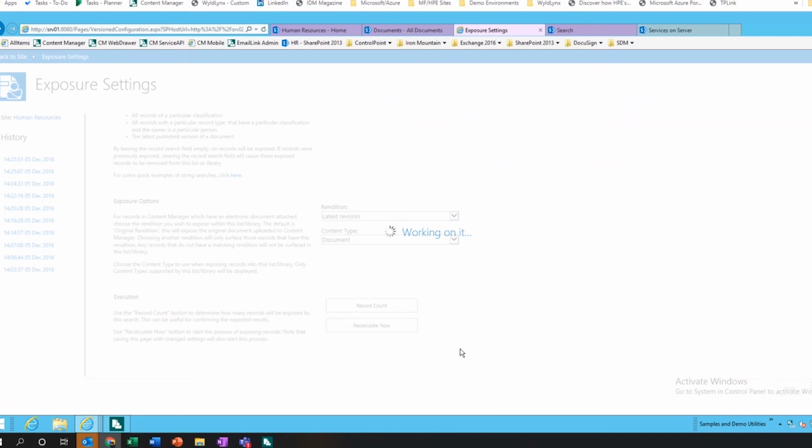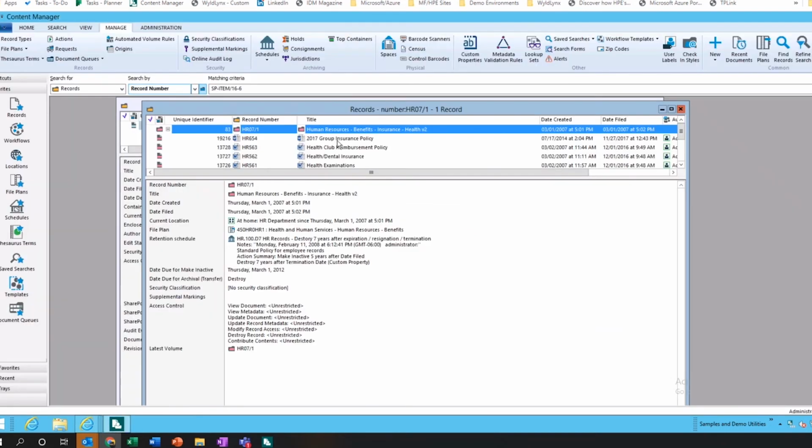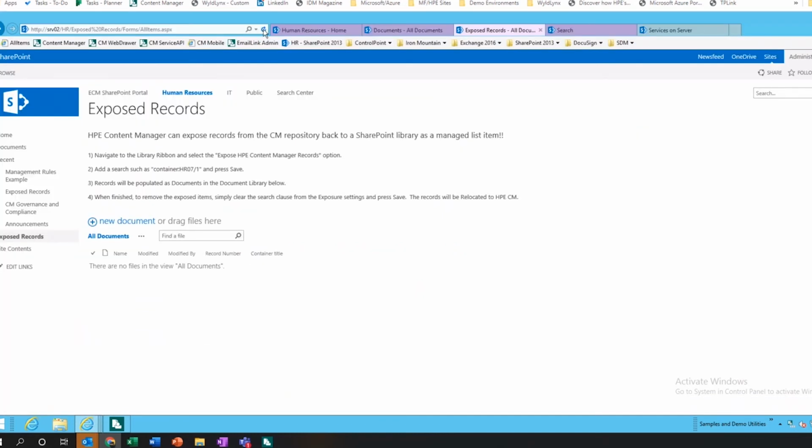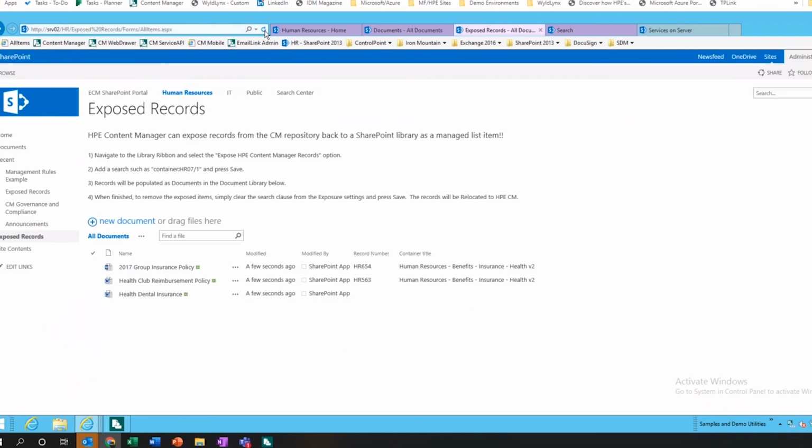When we go back to SharePoint shortly, we'll actually see these documents start to populate into that SharePoint library. So again, these documents are sitting here within Content Manager, and then we go back into the exposed records. As we start to refresh, we'll start to see, oh, there's a document that's actually been brought in. It has a record number, and we can see the title and where it's sitting. And again, as we refresh the page a couple more times, more documents will start to flow in.